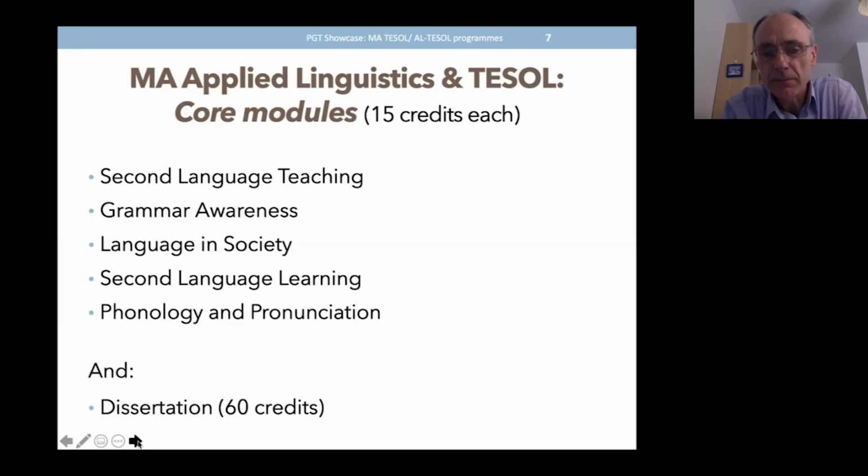So you can see them listed here: second language teaching, second language learning. There are 2 modules to do with the structure of English, that's grammar awareness and phonology and pronunciation. And we also have a module called language in society, how language is used in society. And I'll give you a taster lecture shortly in that field.